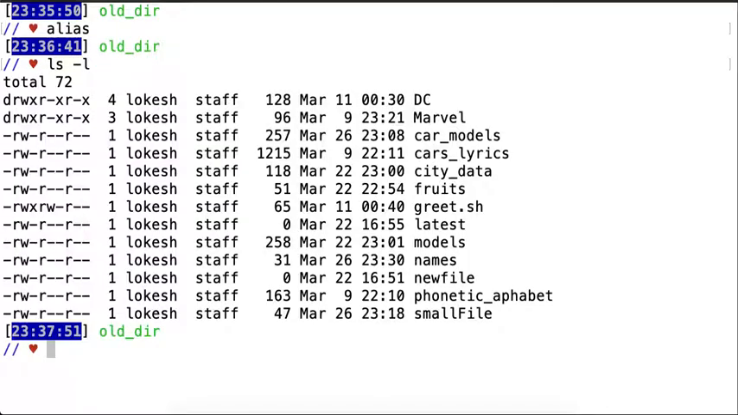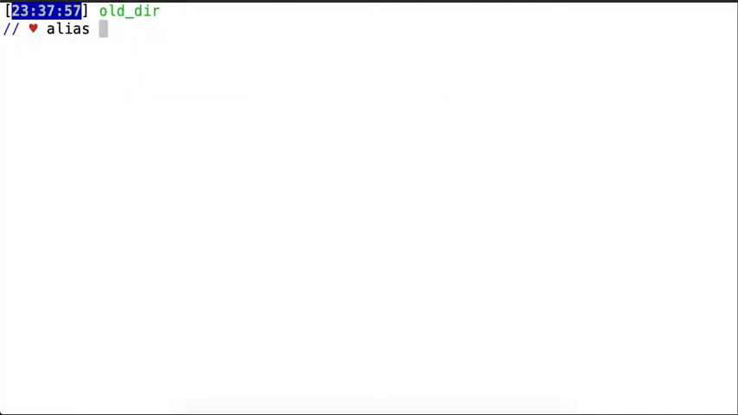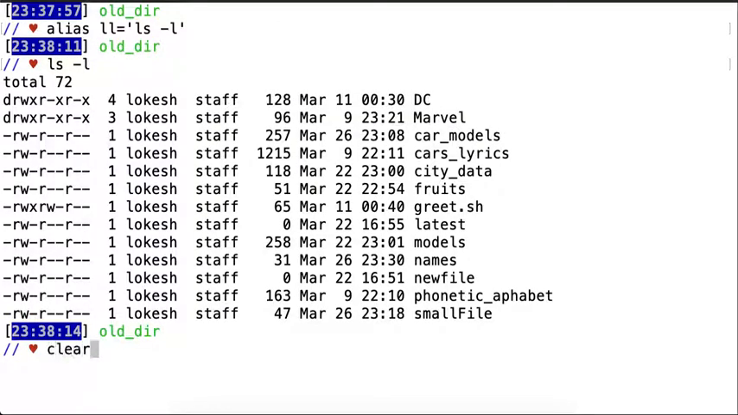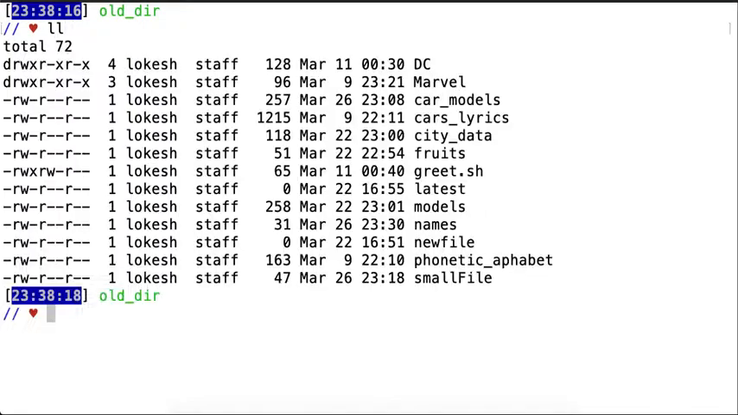Suppose we have the ls -l command, and we want to create an alias for that. To do that, we just type alias, a short name like ll, an equals sign, and in single quotes we give the whole command, ls -l. Press enter. Now ll or ls -l will give you the same results.